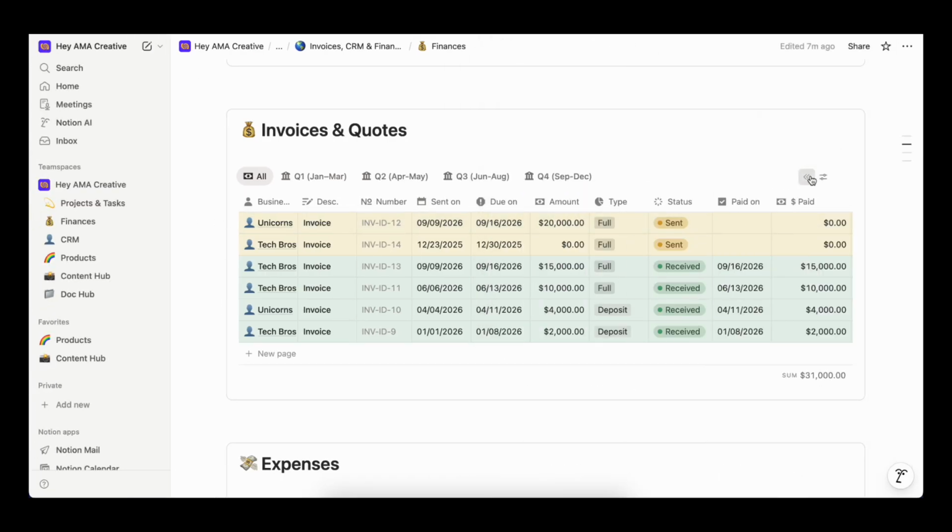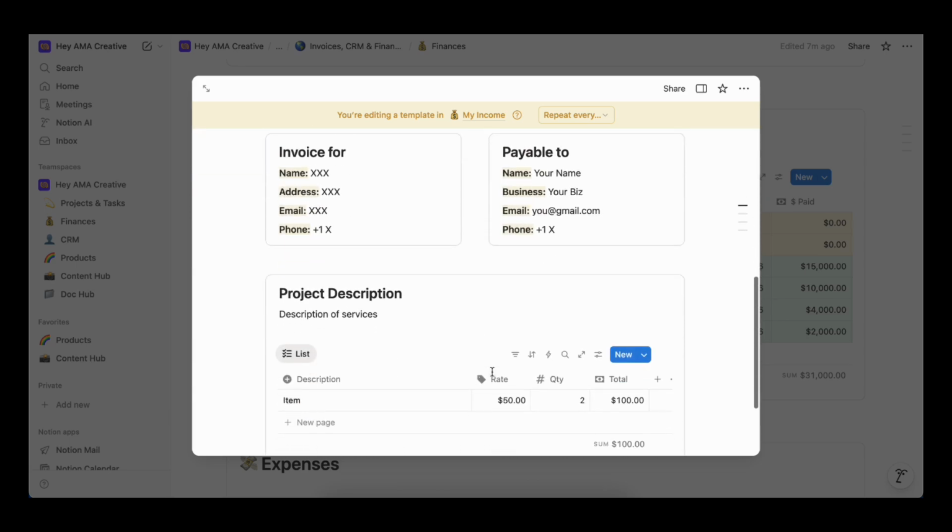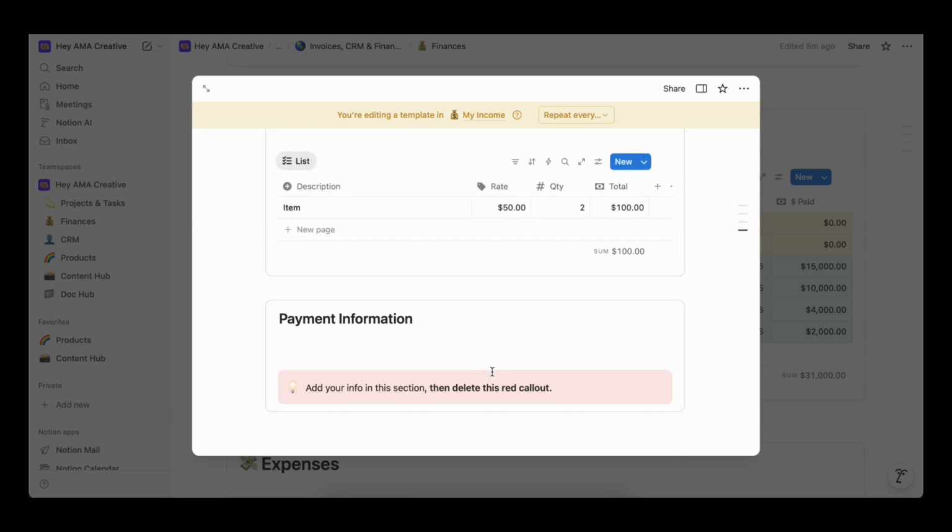So I'm going to show you, if you go here, click this drop down, see how this is the default. So like I said, this is the template within this database. So this is where you go to edit the information that will be loaded every time you press new.